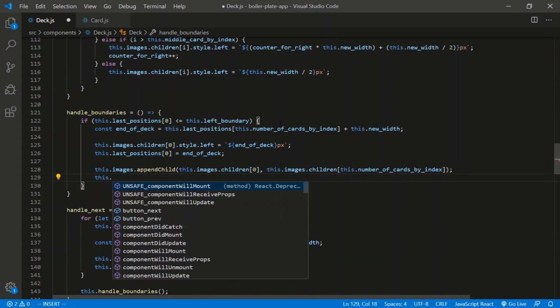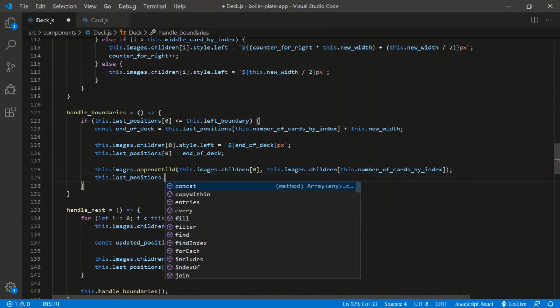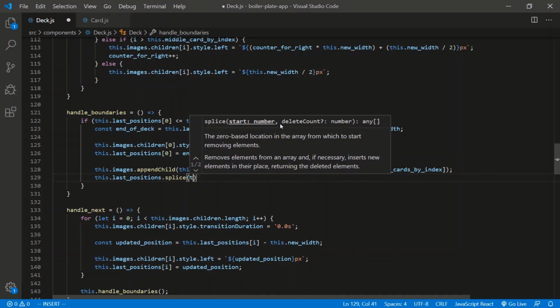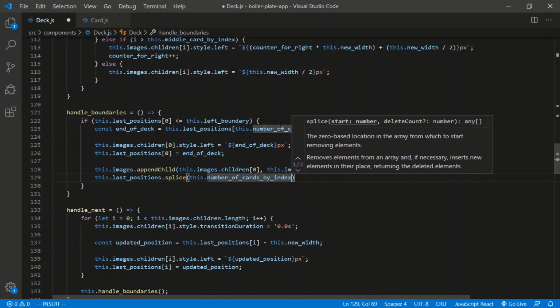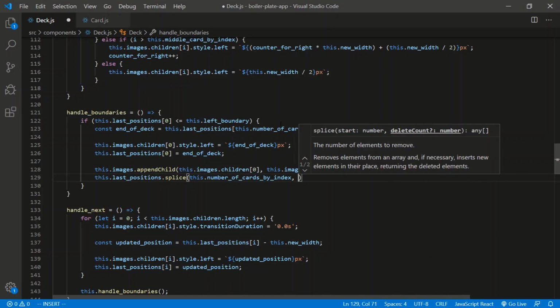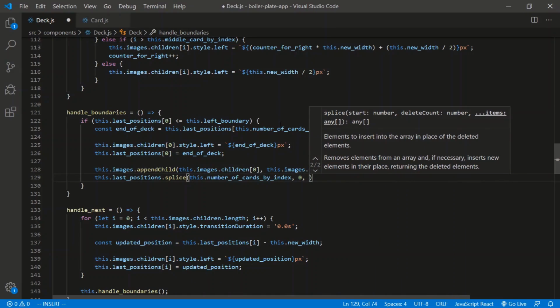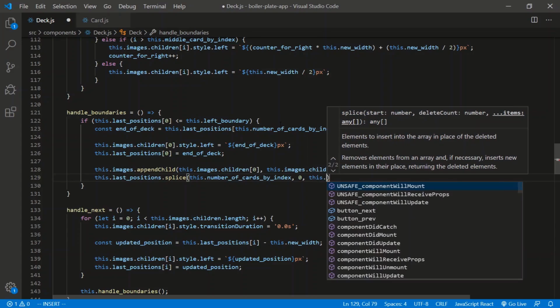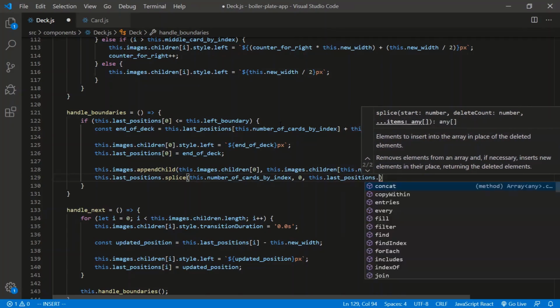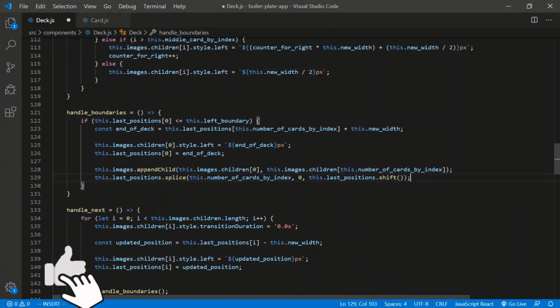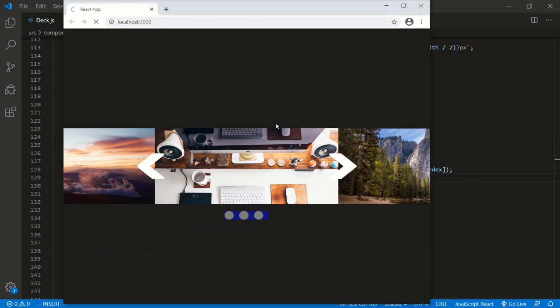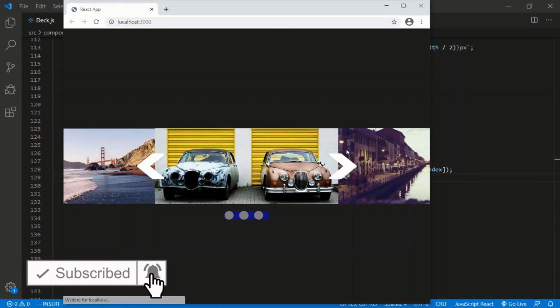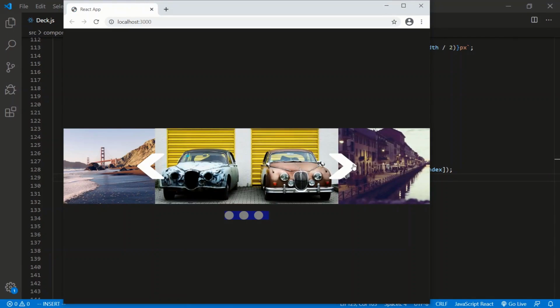So this dot, the array was what? lastPositions. Splice, where do you want to start? Let's start at the end of the array. How many places past that? 0, so right at the end. What do you want to put at the end? Well, we want to put the first element of your array. So to take the first element out of an array, we just use the shift method. So lastPositions.shift() like that. All right. Save, go back and see if we got that right. If we got that right, we're just going to copy and paste and reverse the logic for the previous button.